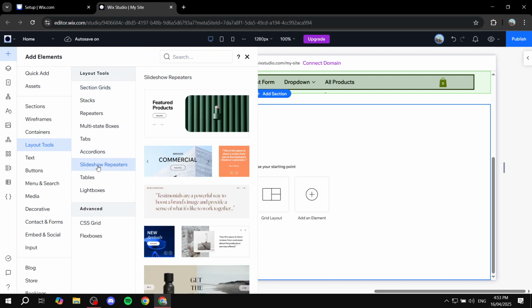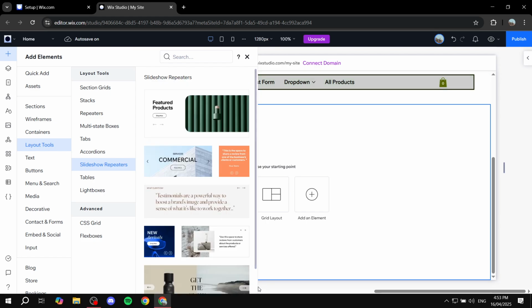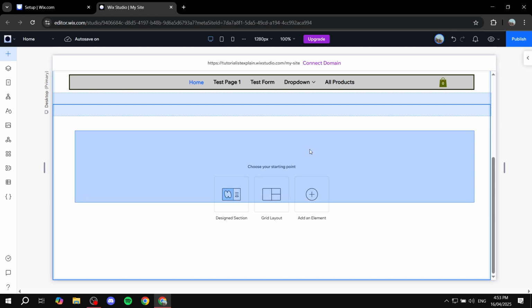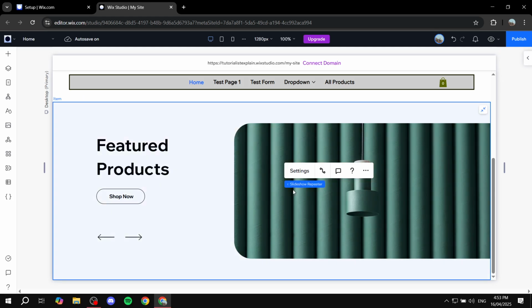So this is going to be the one that we want to use, and you have a bunch of templates here to choose from. All of these are going to be slideshow repeaters that you can use, and obviously it's going to be fully customizable, so don't worry about it. So I'm just going to go for the first one and then fully customize this to our liking. So let's just get started by dragging and dropping it right over here. And once we have it on our section, we can start by setting up our slideshow repeater and the things that are in it. But first, let's just go and preview it.